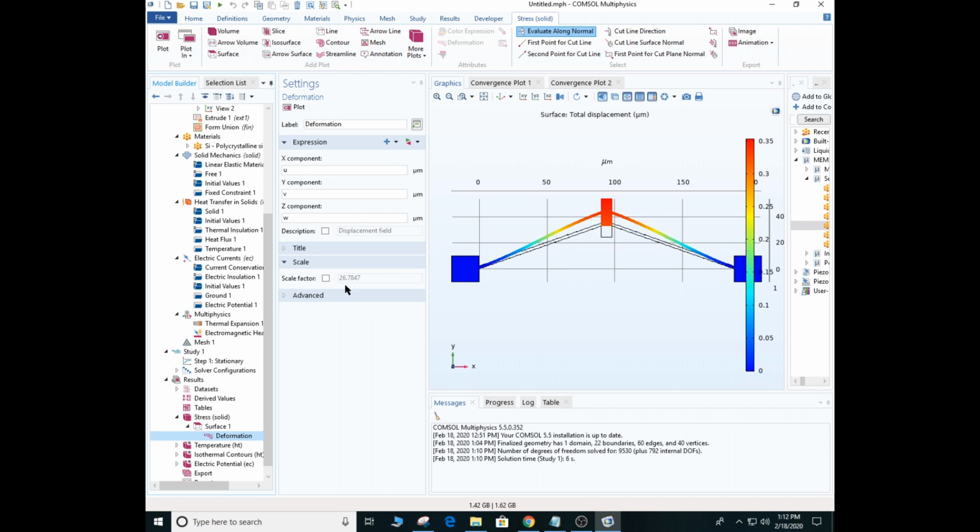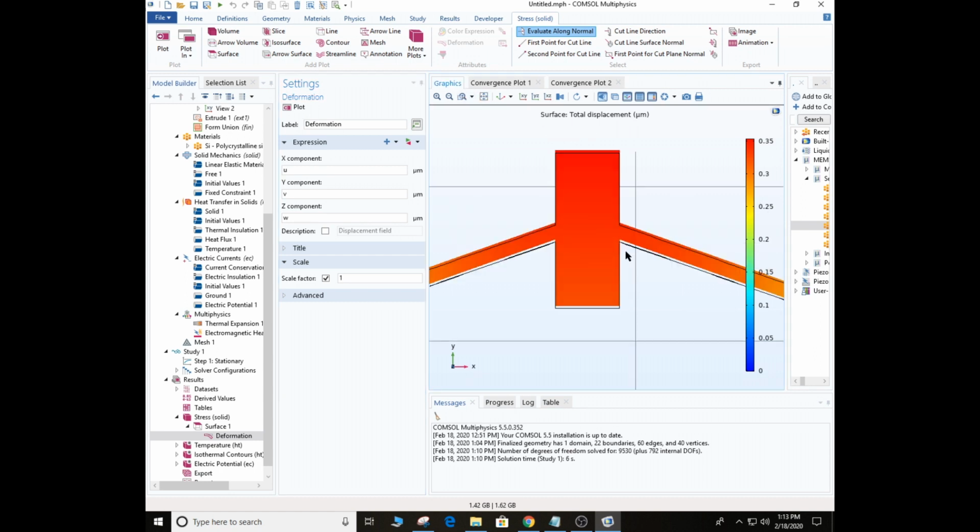So it's trying to show you that it goes in this direction, but as you can see, it multiplied it by 26. So if you want to see an actual deflection, you click on scale factor, and then you change this to 1. Okay? And then you plot it. That's the real deflection. And of course, as you can see, it doesn't seem like very much. If you zoom in, you'll be able to see the difference. You see, the outline is where it used to be, and the color is where it is.